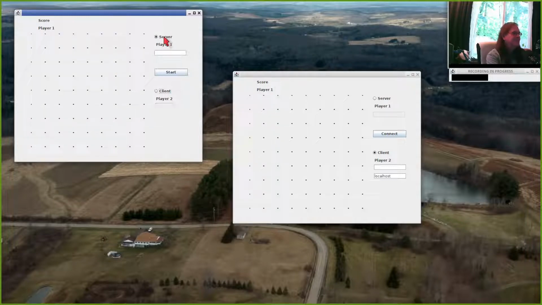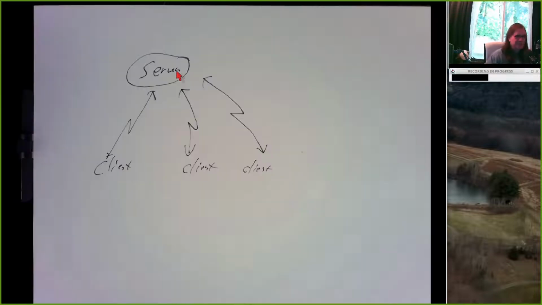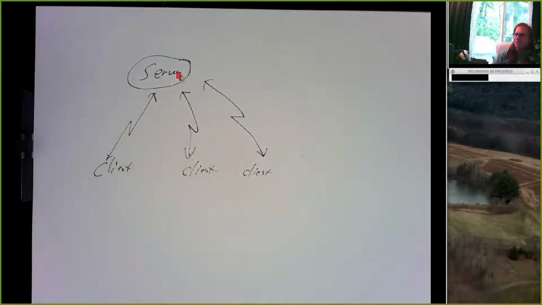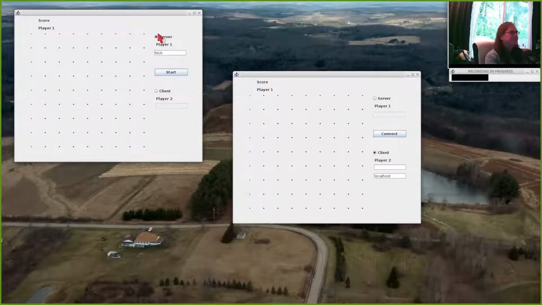So if you're the server, you have to do the following 2 things. One, you have to specify your name. Server is always player 1, so I can't specify player 2, but I can put in my name for player 1, and then I need to hit the start button. With this client-server model, the server has to be running before the client starts asking the server to do something. So whoever's going to be player 1, make yourself the server, put in your name, hit the start button.